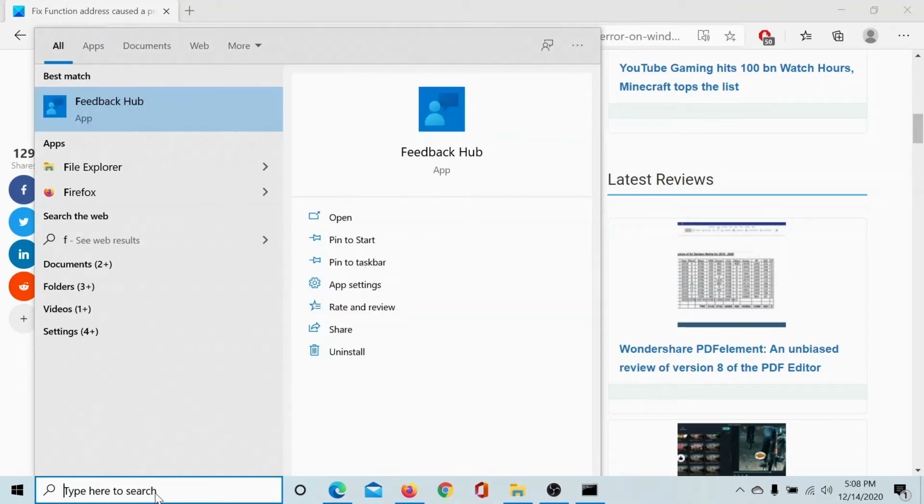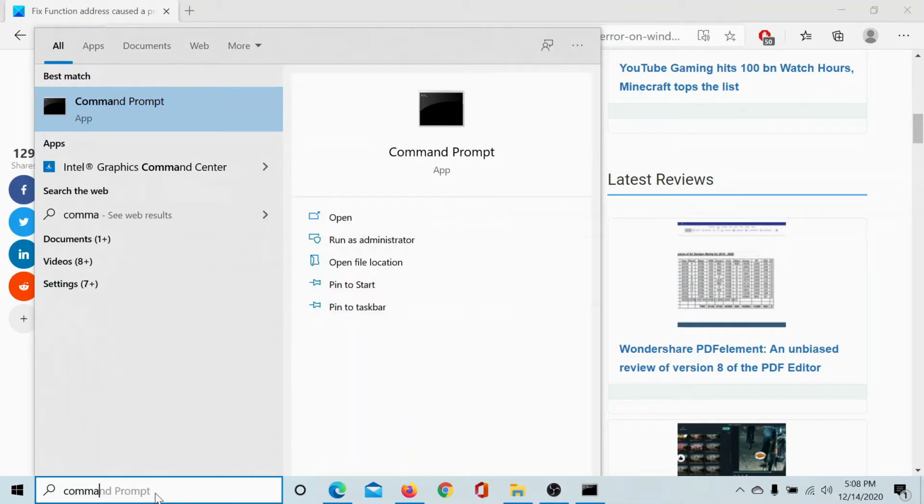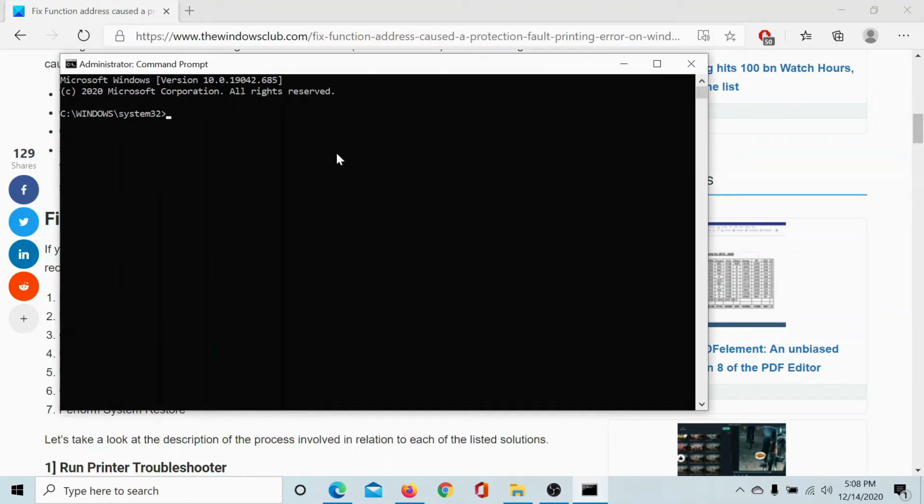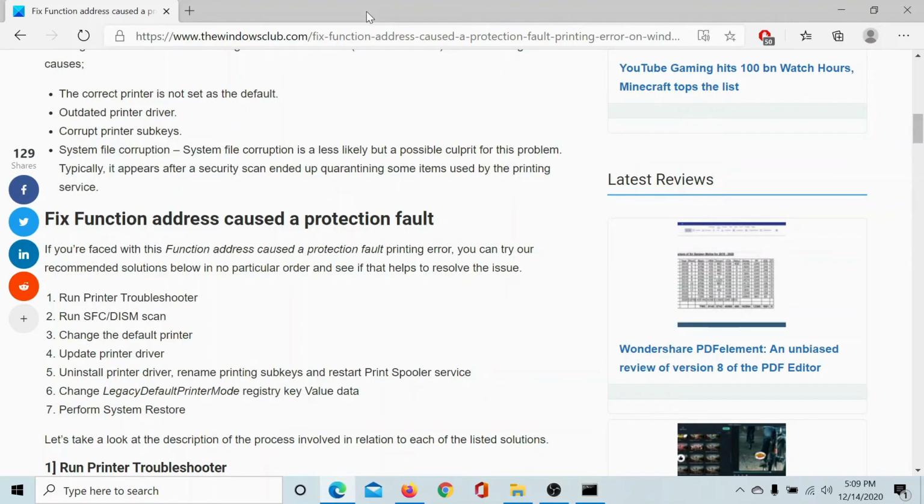Search for command prompt in the Windows search bar. Select Run as Administrator to open the elevated command prompt window, and in this window type the command sfc /scannow. Hit enter to initiate the SFC scan, and this will need some time. When you restart the computer, the SFC scan will start rebuilding missing and corrupt system files.